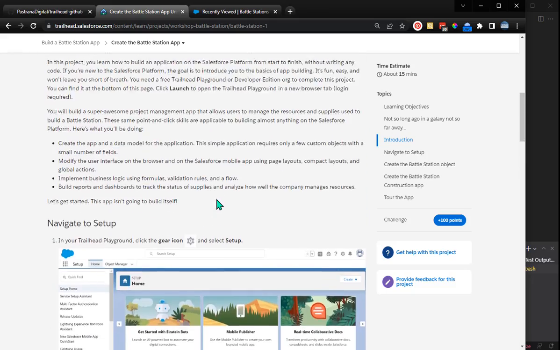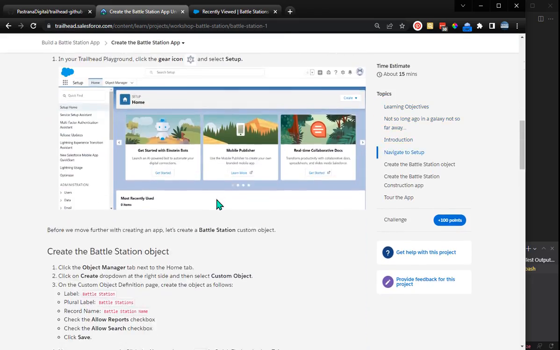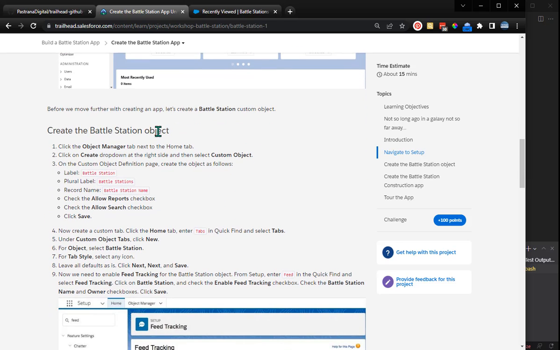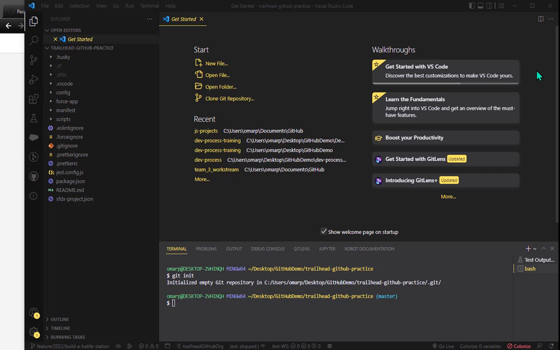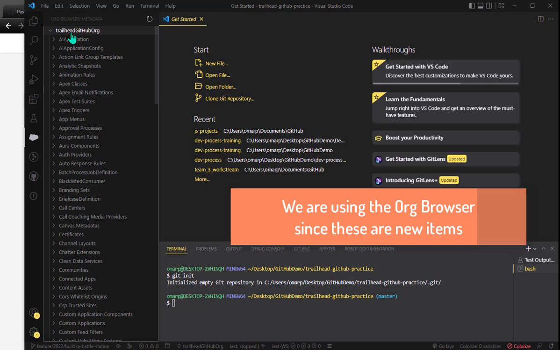And so I'm going to use this as my reference of kind of knowing what I need to go and grab. So I'm going to scroll down. One of the things I did was I created a custom object. So I need to go get that custom object. I'm going to click on the org browser. So it still has the old org up there. It's going to take a second to update. There we go.